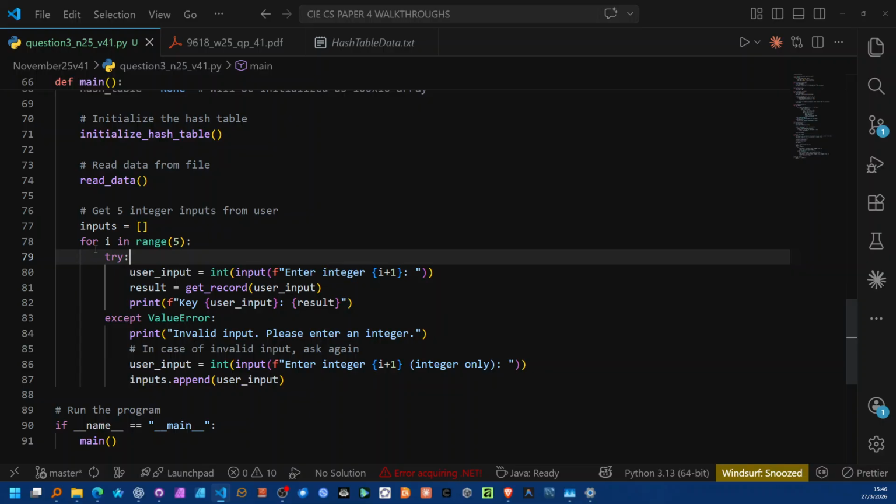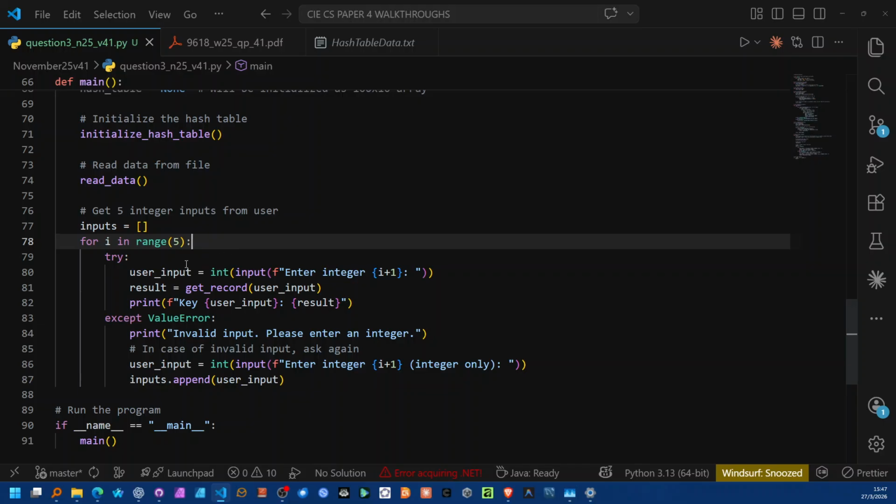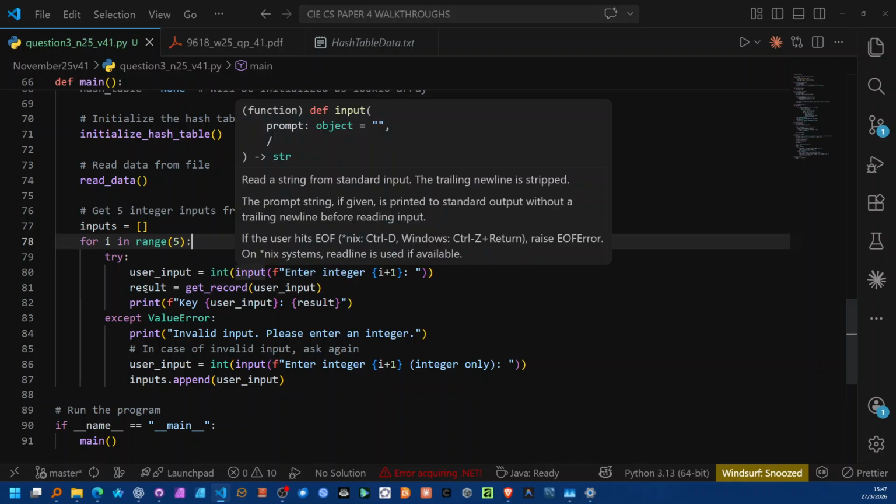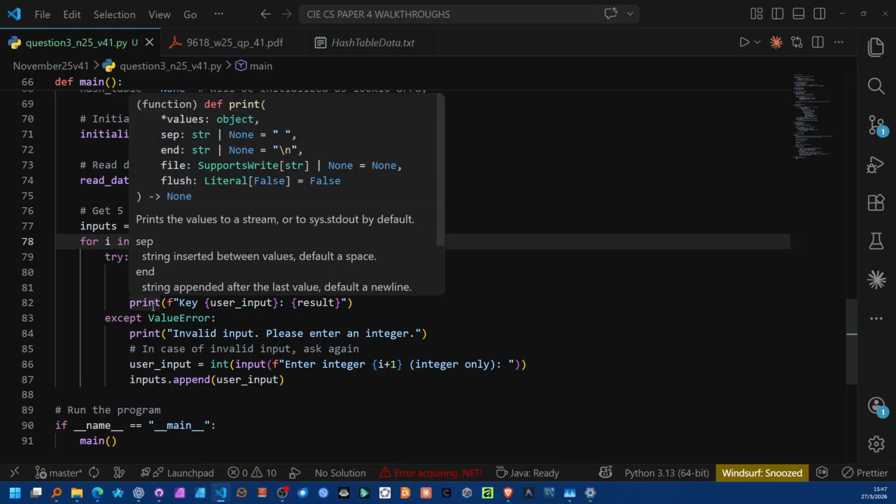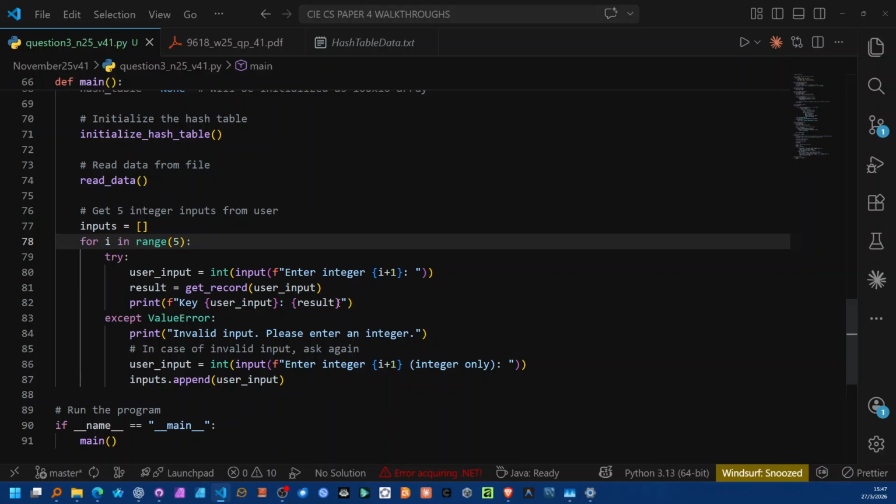But anyway, we want to take 5 inputs from the user. So we try to take user input, then typecast that input into an integer and store it inside of this user input variable right there. Then we call get record with the user's input, which is essentially a key, and store that inside of result. Then we print the key as well as the result. So if we had typed in 528, we would get 528 and the result, which is permission according to the hash table right here.